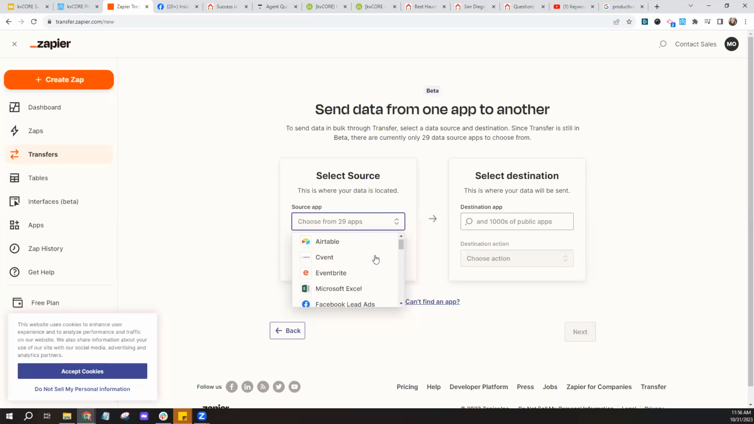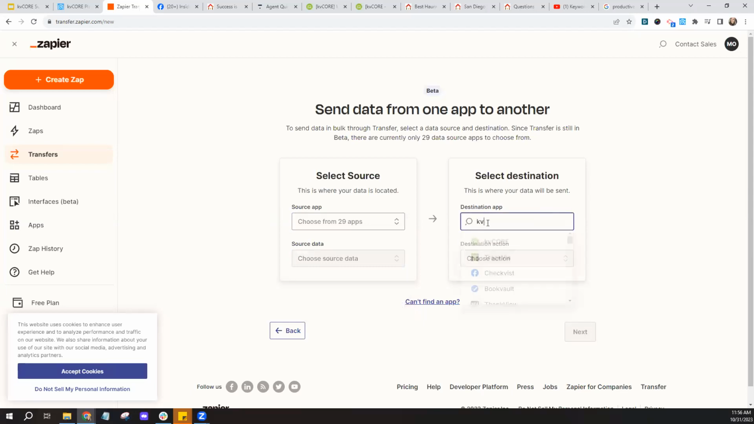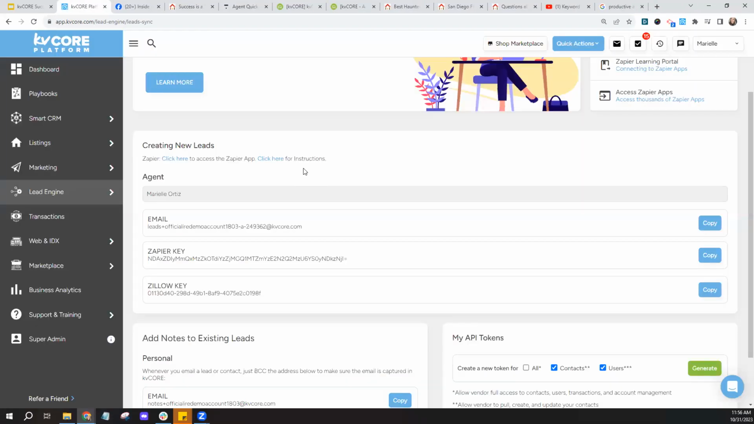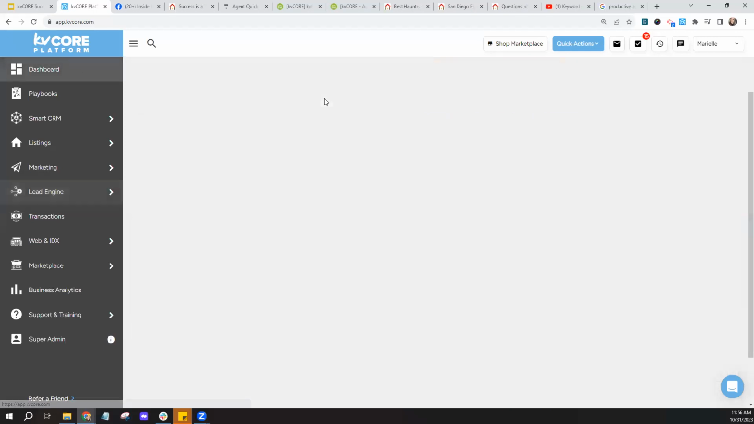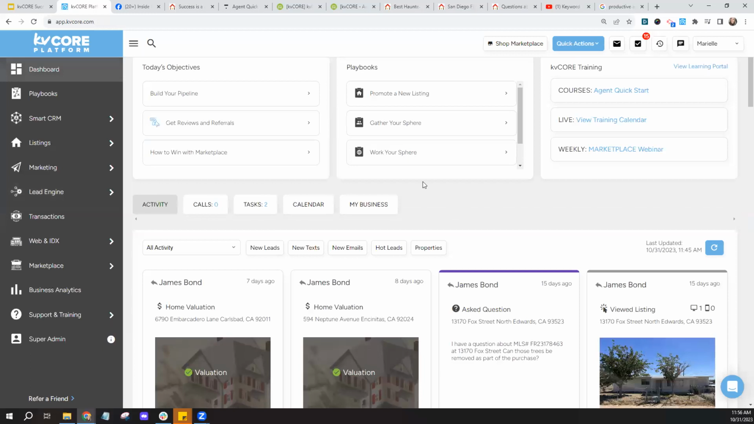I'm not seeing many options there. And then the destination would probably be kvCORE connections. It says from 29 different apps, and I'm not seeing anything that looks AI compatible through Zapier.